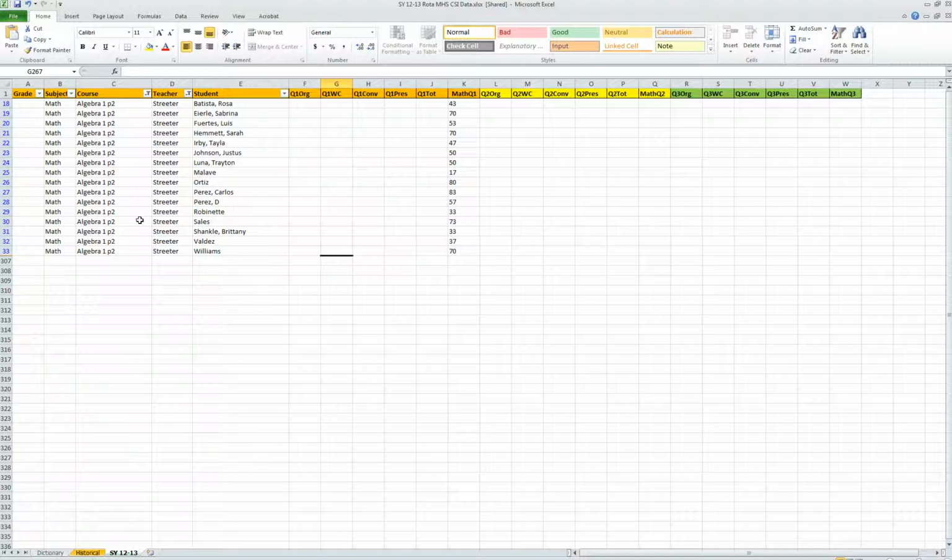Here's the students' names, and here are the Quarter 1 math assessments results. And here all you need to do is come over here and start plugging away for the Quarter 2 math assessments results. When done, simply save the file.